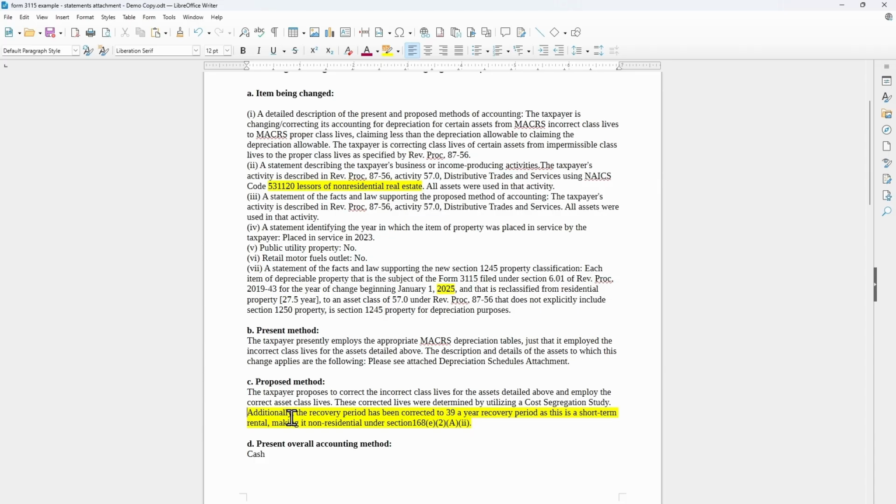This can vary from year to year. So if in the current year it's a short-term rental, then it's going to be 39 years. But if in the next year it becomes a long-term rental, then it may go back to 27 and a half years, and you can just change the type of depreciation just that year. You don't have to file another form to do that or anything. It can just change from year to year.